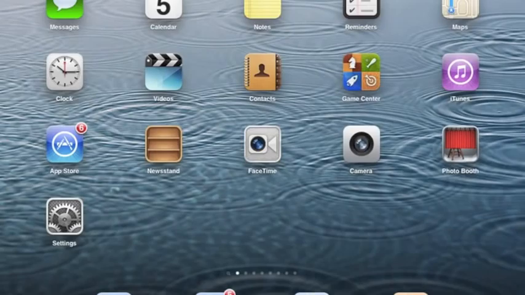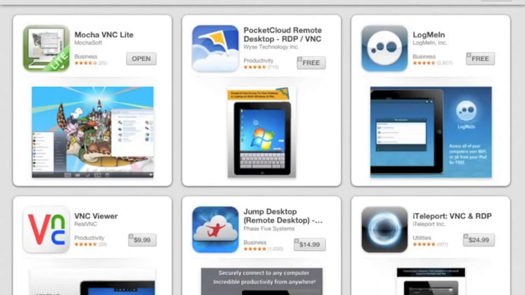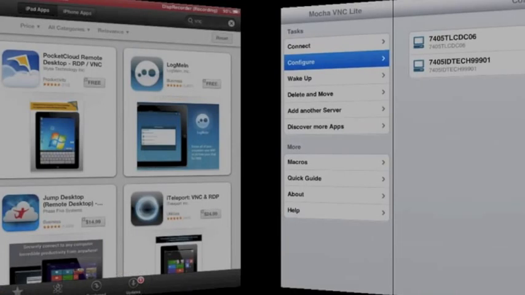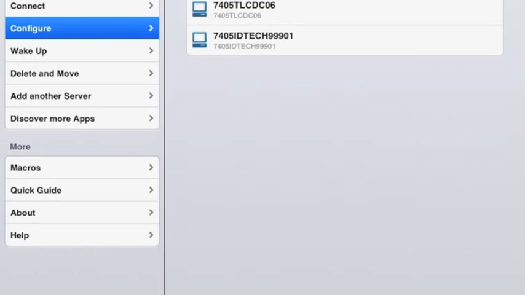Now that we've downloaded the VNC on our desktop, we're going to go and get the app from the App Store. If you just tap on the App Store, and go into your search bar and do a search for VNC, you'll get all these different results. The one that I have is called Mocha VNC Lite. As you can see, it's free and it works. So I use that one, and I'm going to show you once you open it.